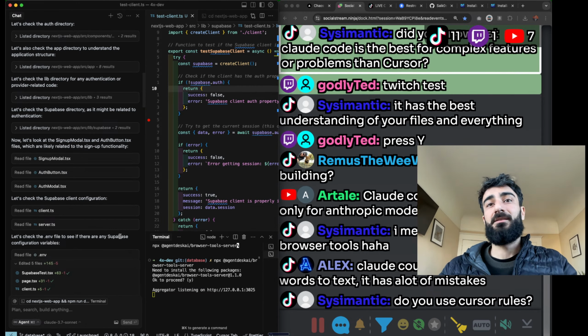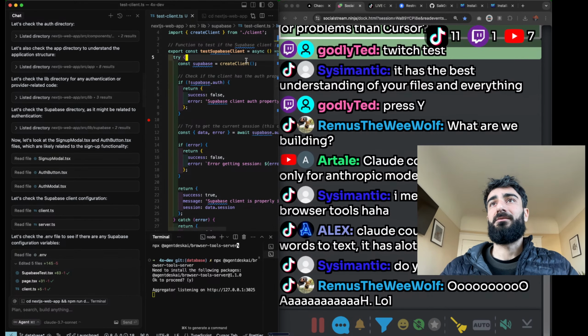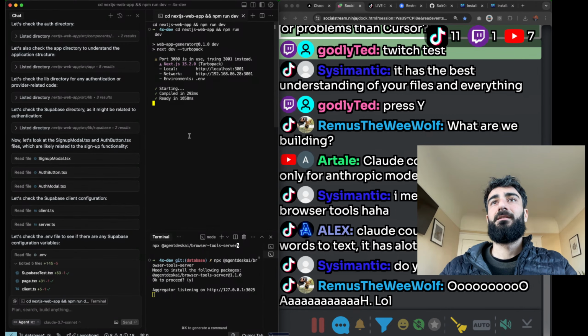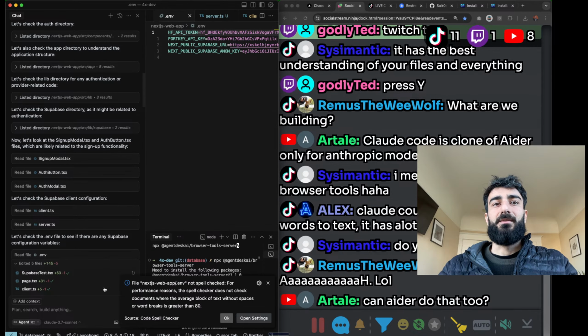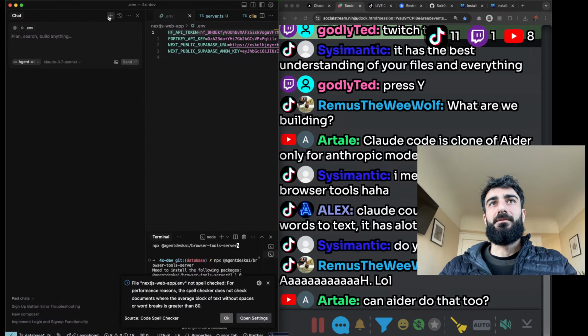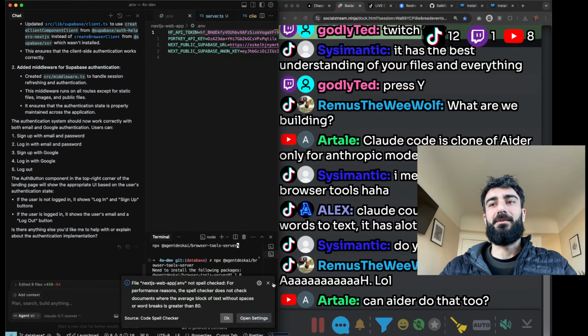Do I use cursor rules? No, I have a blank cursor rules right now. Okay, I'm gonna close this and we're going to actually bring back the login and sign up functionality here.